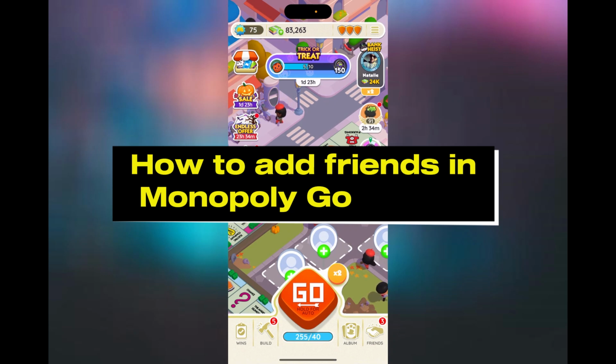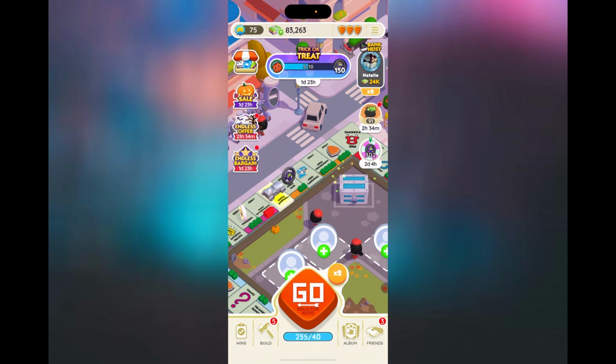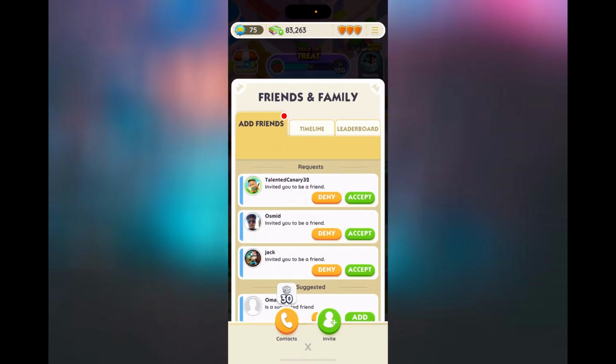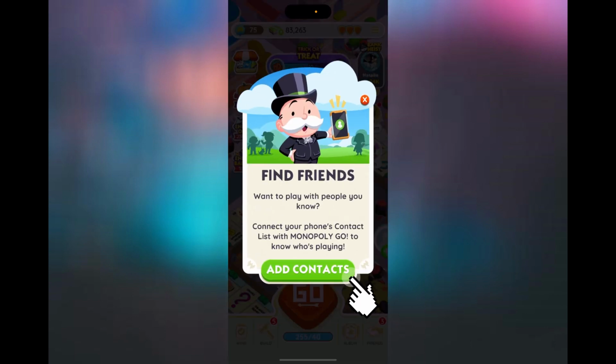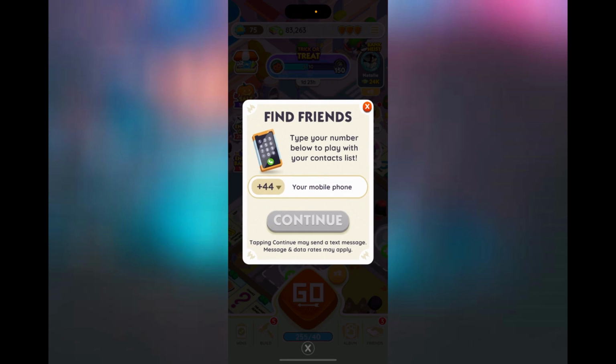So let's start by opening up the app and pressing the bottom right-hand corner where it says friends. As you can see, we have two options for adding friends. If we press the orange button that says contacts, it will give you 30 dice. It will then ask you to add your mobile number, and then it will add all the contacts that have Monopoly Go. They will automatically be added to your friends.